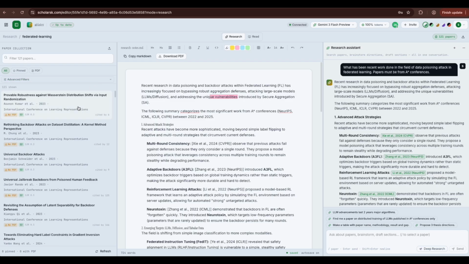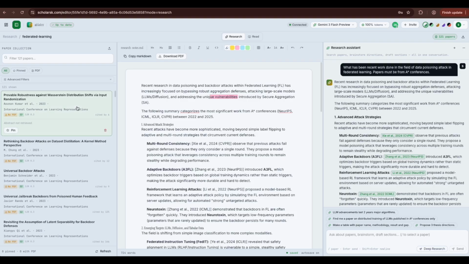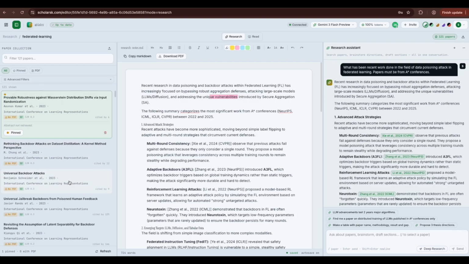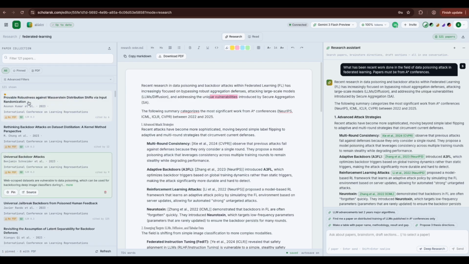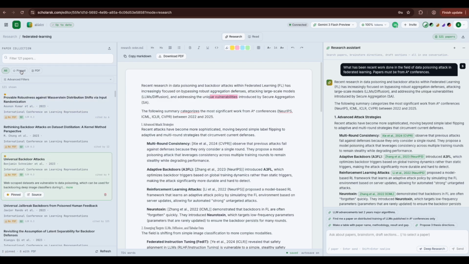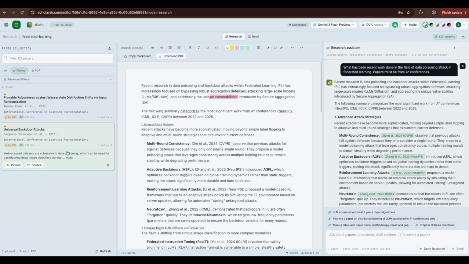If you like some paper, then you can just pin it. So you can pin this paper, you can pin this paper. The pinned papers will be shown in your pinned section, and you can unpin them also.